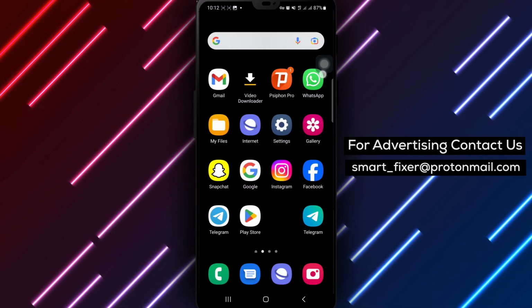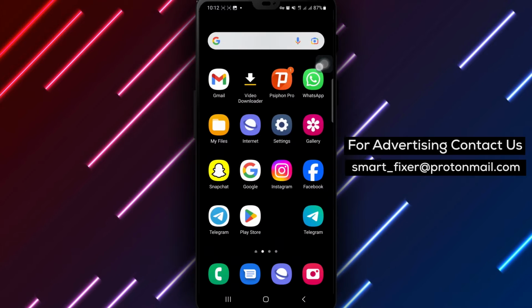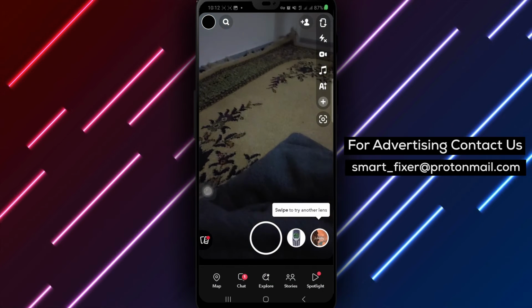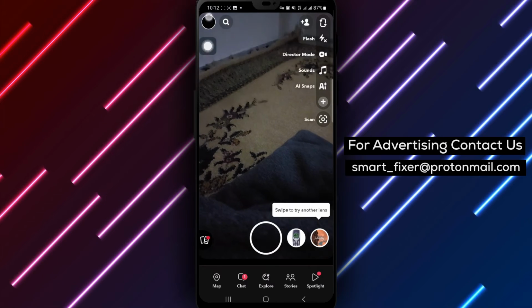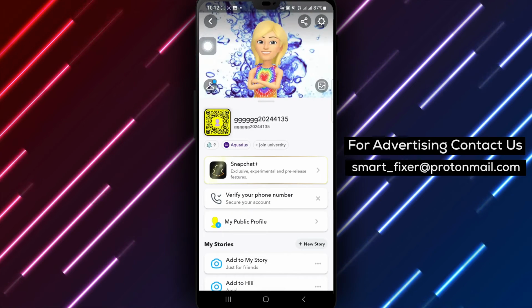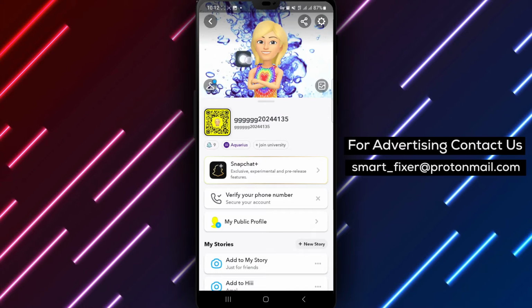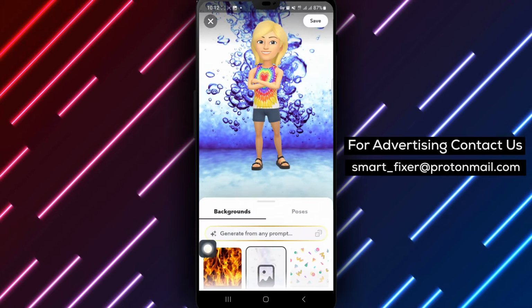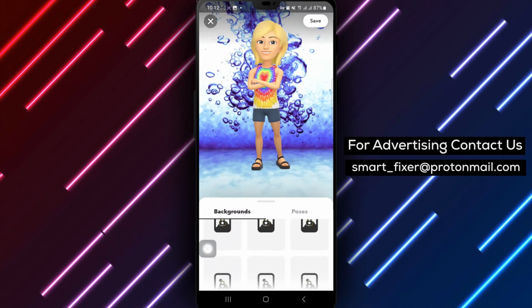To begin, open the Snapchat app on your Android device. Once the app is launched, locate and tap on your avatar or profile picture at the top left corner of the screen. Next, tap on your profile background to access the customization options. Within this menu, select Pose and Background to proceed with changing your background.